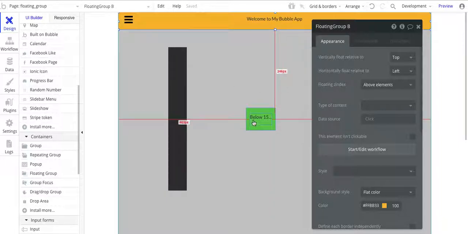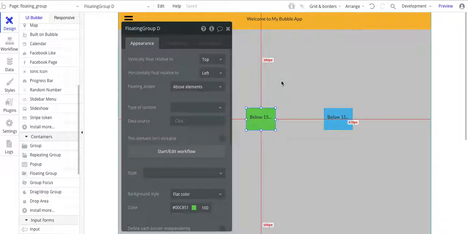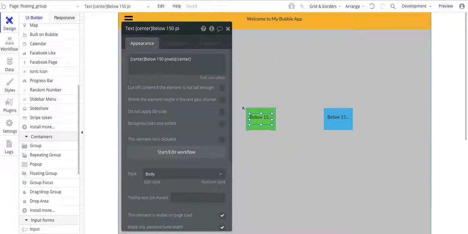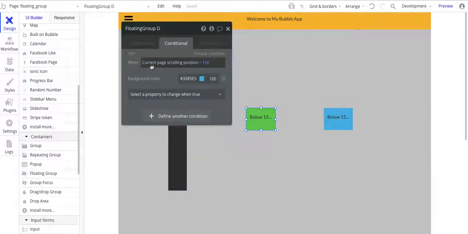And the others here, so this floating group here, again, it's floating relative to the top, left justified, floating above all elements as well. That's the default value, so that stays above all the other elements. And I've got this text field here, actually the conditional here. So what I basically have is that when the current page scrolling position is greater than 150 pixels, then just change the color.